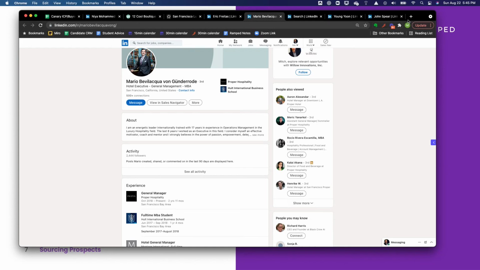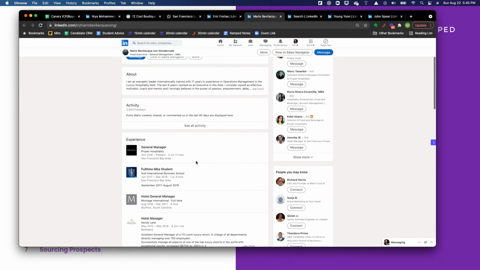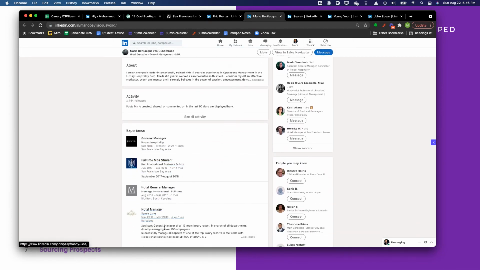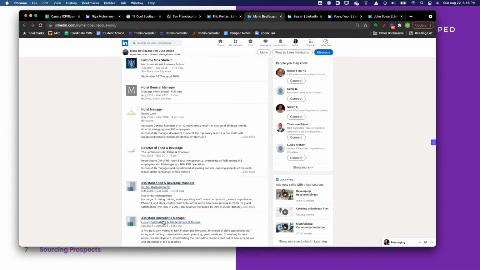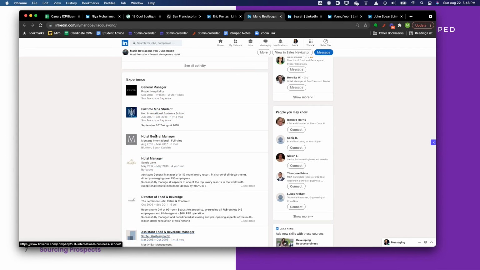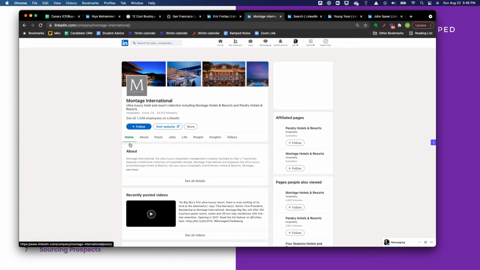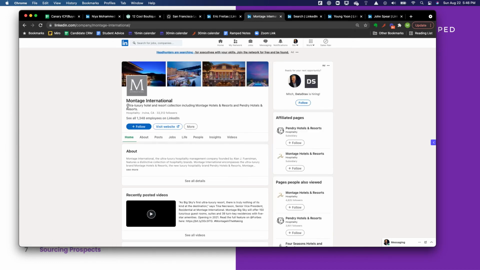And one thing I noticed earlier when I was looking at Mario's profile is that he's worked at a lot of hotels, right? He's been in this industry a while. So some of these might be good for me to prospect into. Like this Montage International, when you click in there, we see it's a pretty large hotel chain, right? We got an ultra luxury hotel resort collection, 1,300 employees. We could start to use them to prospect into.